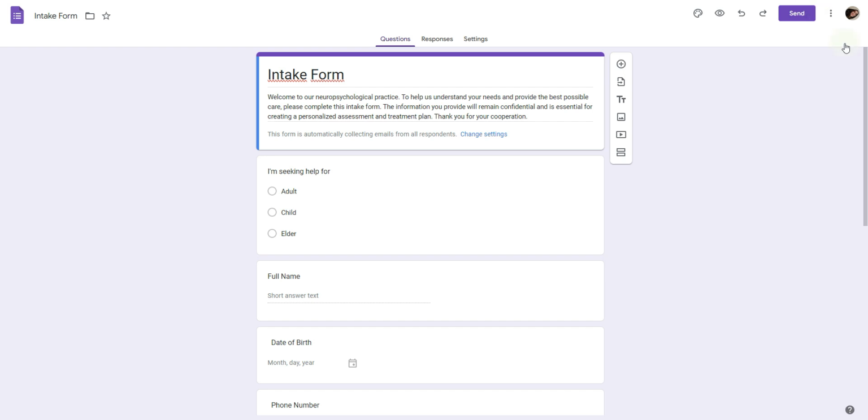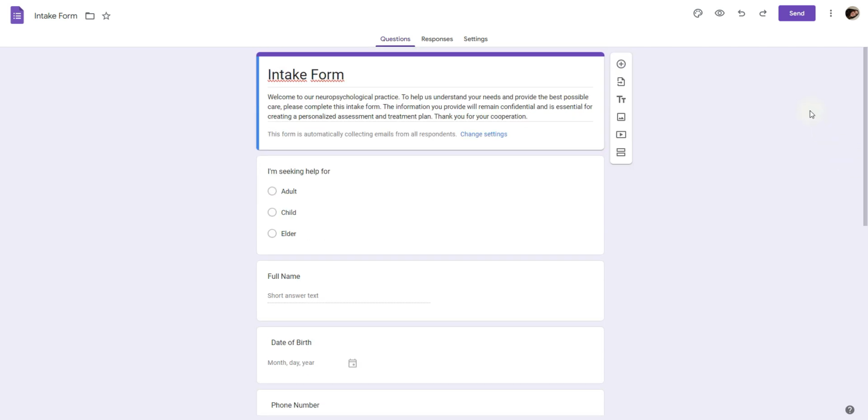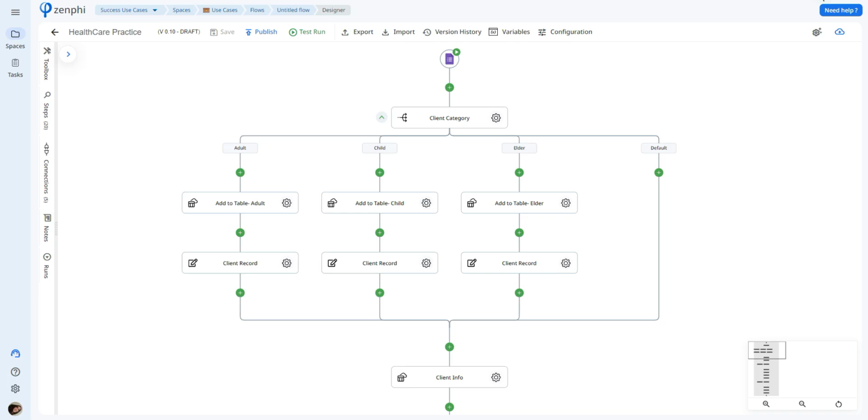This is going to be the intake form that I'll be using for the example. As you can see, it has a couple of questions: their name, their date of birth, phone number, who they're seeking help for. I also recommend always turning on the responses so that you can collect their email addresses and be able to access exactly who submitted the request. Now let's go ahead and get started with our flow.